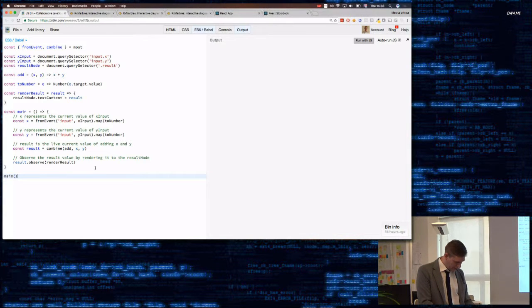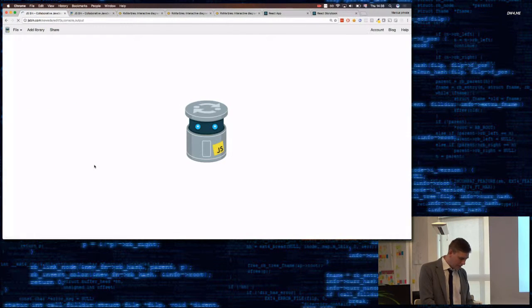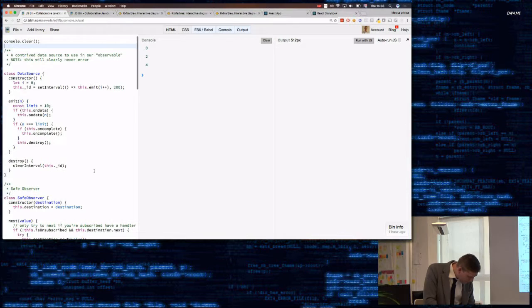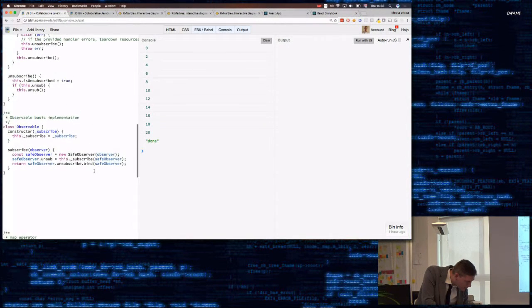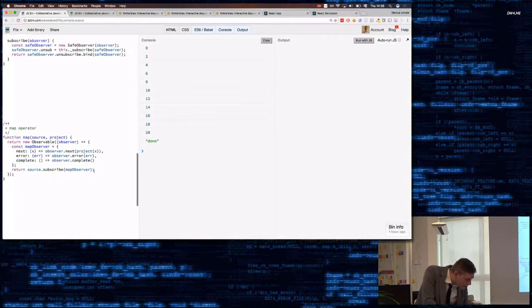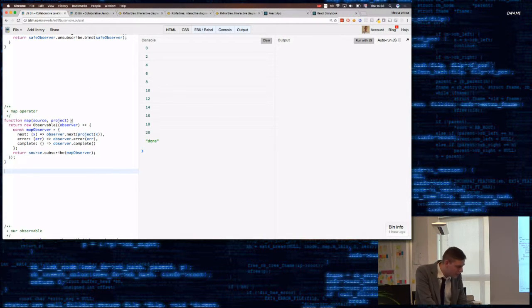No, it was the correct one. Anyhow, I think I might have screwed it up. Let's see, data source, safe observer. Here we go. Map operator.